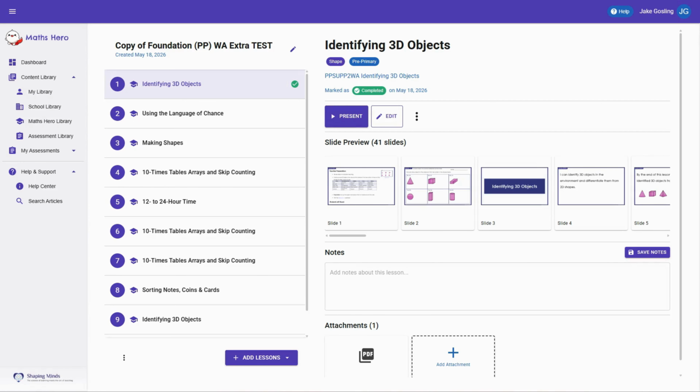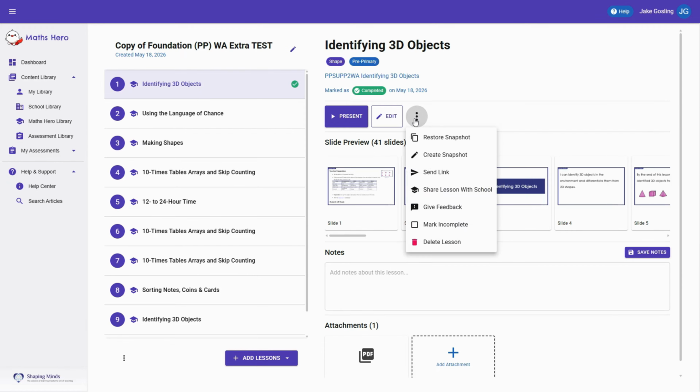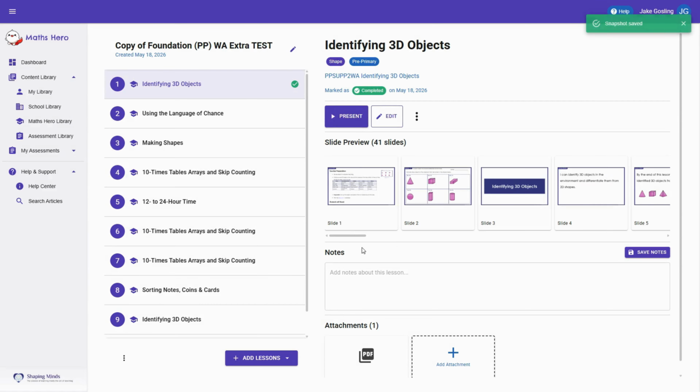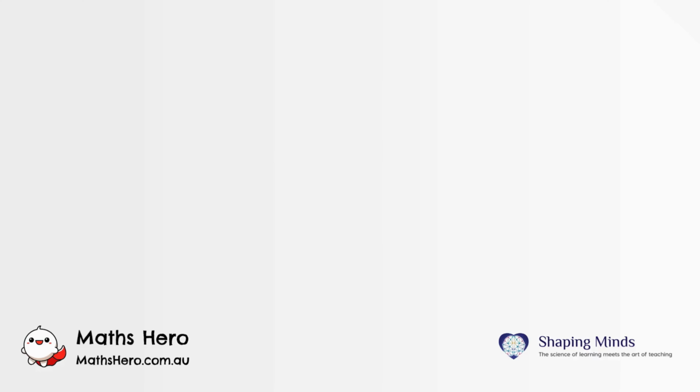Snapshots allow you to save and restore the current version of a lesson. To create a snapshot of the current version of the lesson, click the ellipsis menu on the Lessons pane, then select Create Snapshot. Enter a name for the snapshot and select Save Snapshot. This lesson can now be restored back to this snapshot if the need arises.